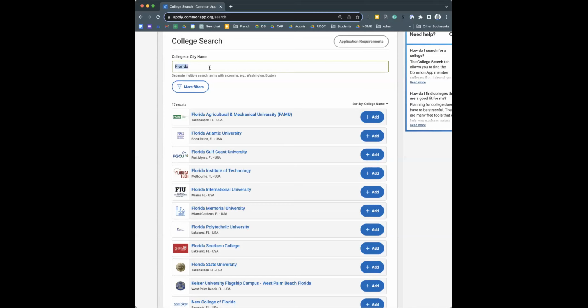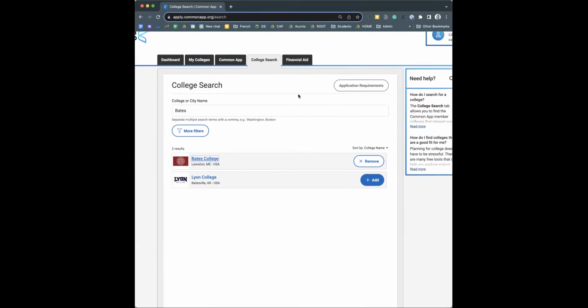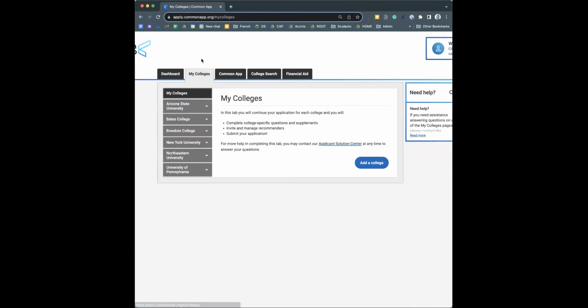I'm going to go back to the Bates here. And then once you've found your college, you're going to go ahead and add it. And that will basically add it to this My Colleges tab. So you can see here I added Bates and it showed up. And once you've done this, then your entire college list should show up here, right?